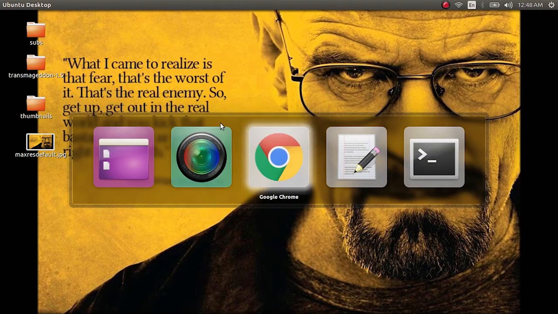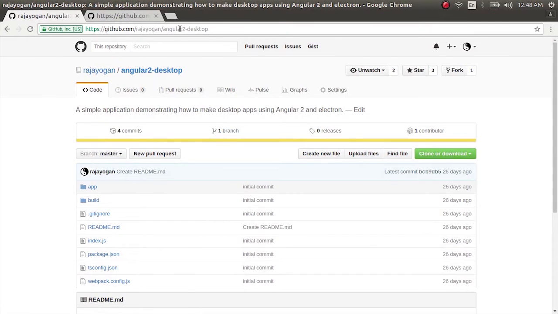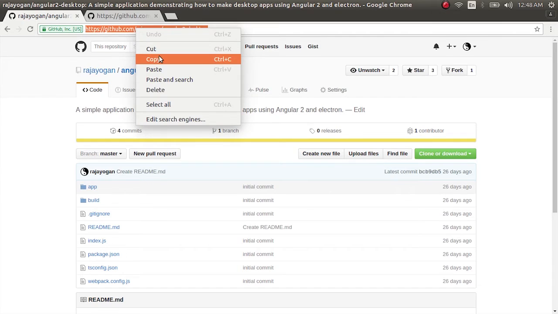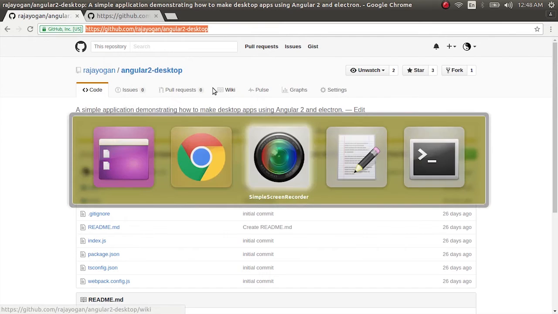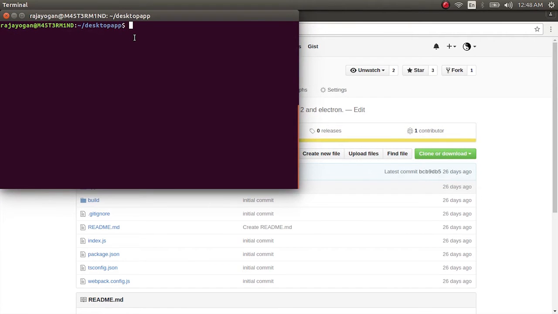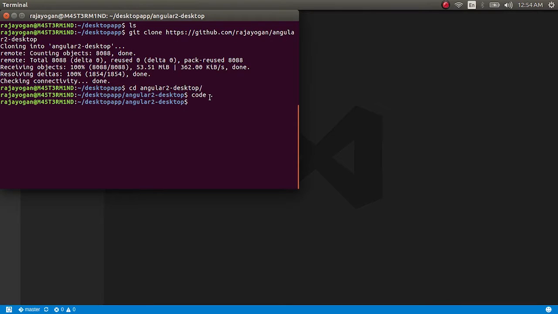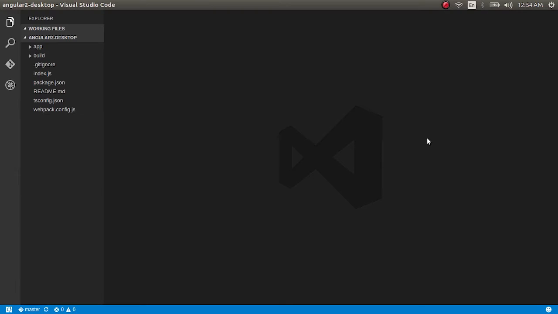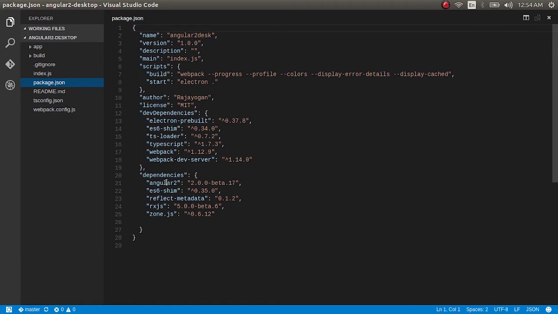First of all, I'll continue from where I left off. This is the app which we built last time, right? So I mean that last video. I'll copy this URL, and then I have a desktop app folder I have created, that has nothing in it, and then I'll clone this here. Okay, this is done, and I have gone ahead and opened that in my VS Code editor, as you can see here. Now if you open package.json, you can see that we are using Angular 2 beta 17 here, right?